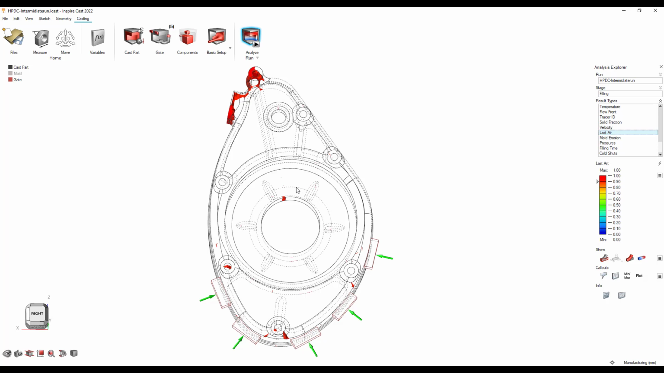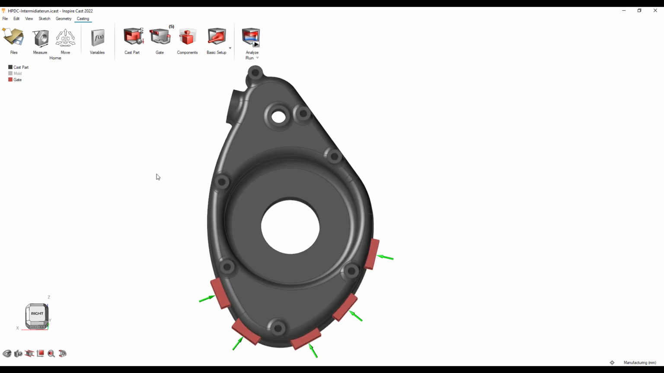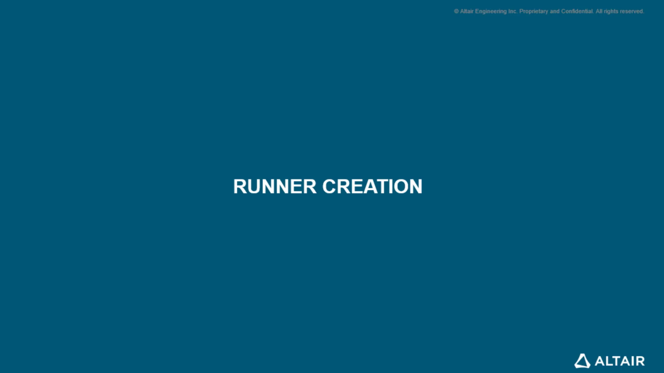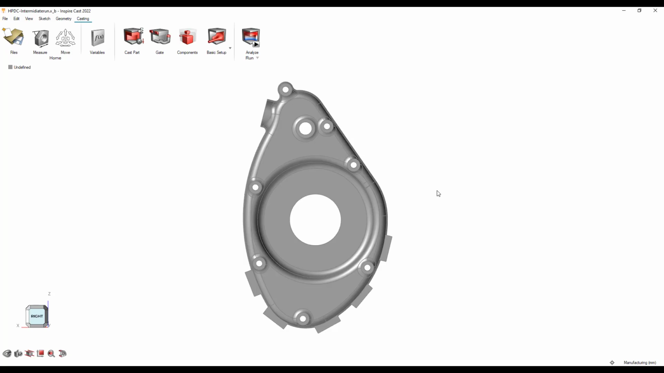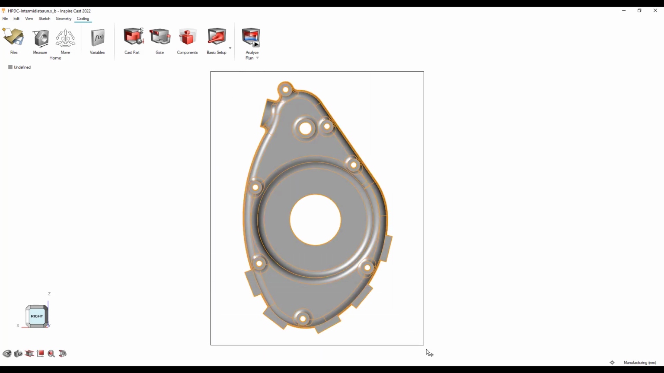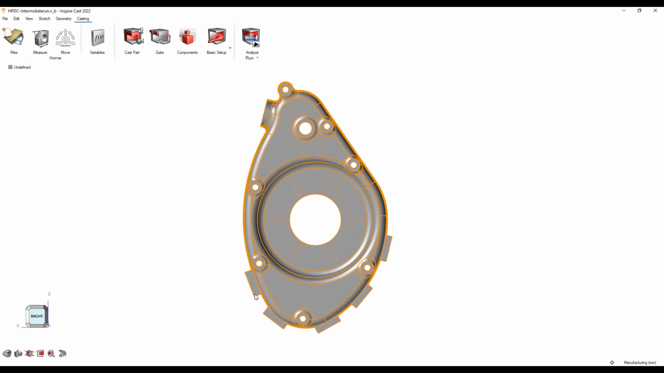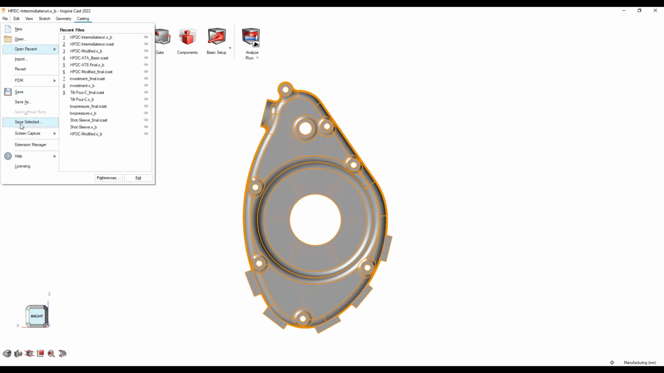After this result analysis, our next goal is that we have decided this gate location looks fine. We are going to create a runner out of it. Now, InspireCast has sketching, geometric creation and modification capabilities that will allow the user to perform this kind of runner creation inside InspireCast.